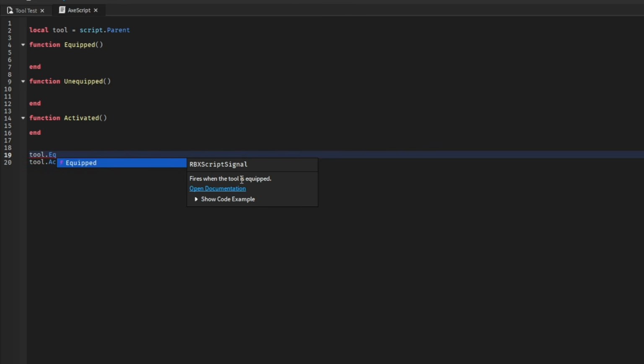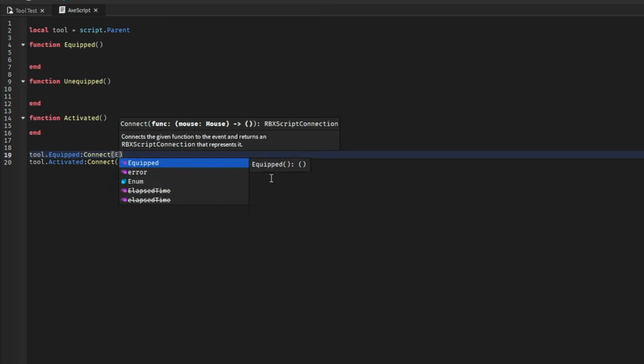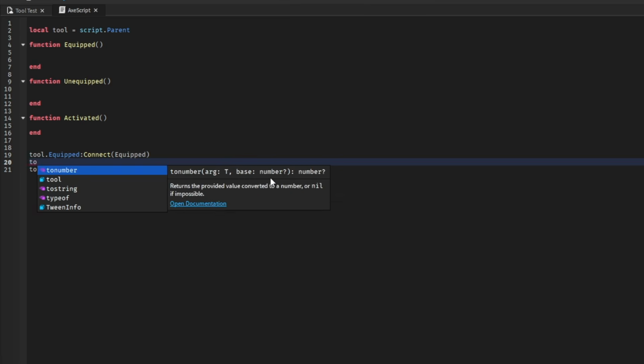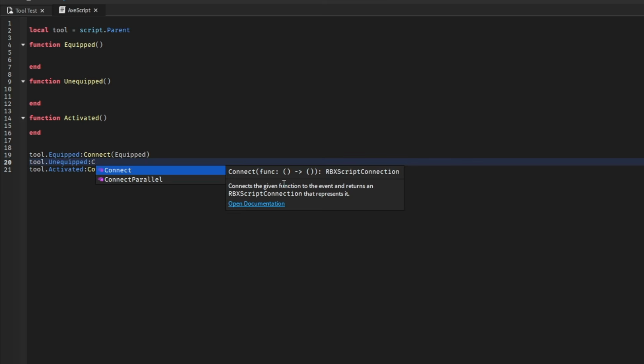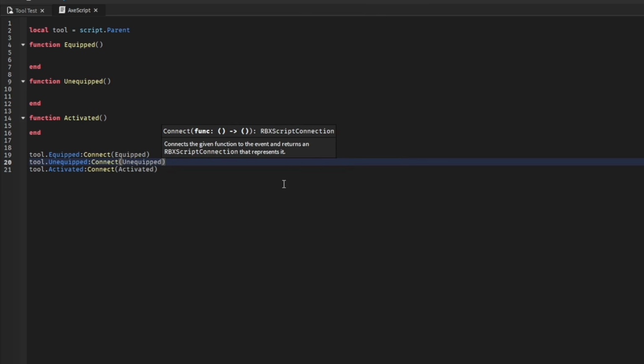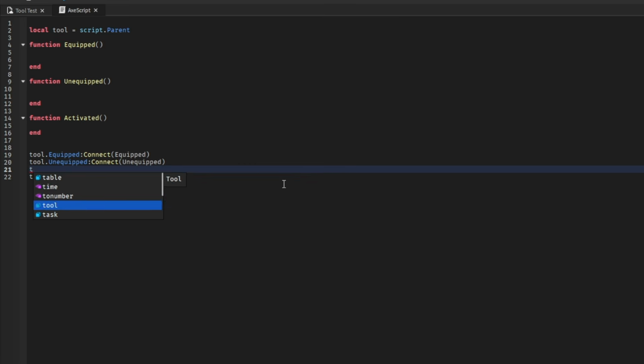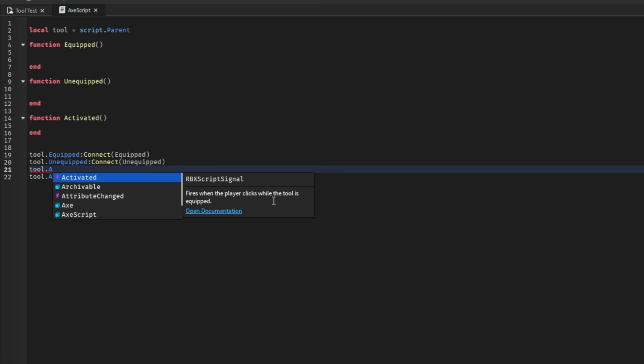And let me actually show you here. It actually tells us this information. See, whenever we do tool.Equipped, it says fires when the tool is equipped. And we can connect that to our equipped method that we wrote. So we do the same thing for unequipped. See, it says fires when the tool is unequipped, and we connect that to our unequipped method. And now let's show you the same thing for activated. See, it says fires when the player clicks while the tool is equipped.